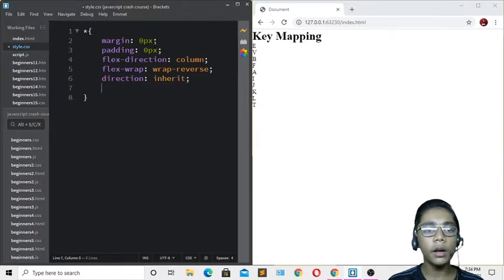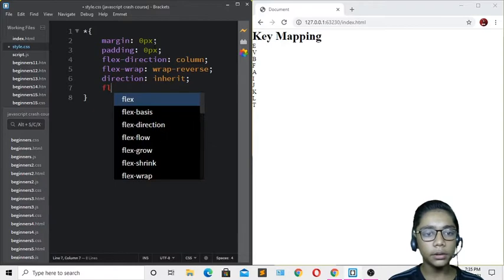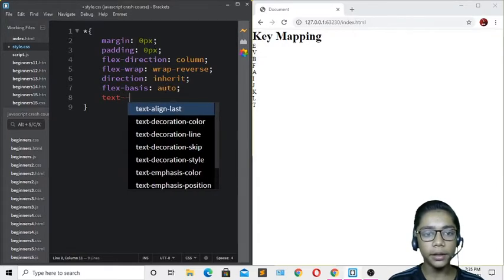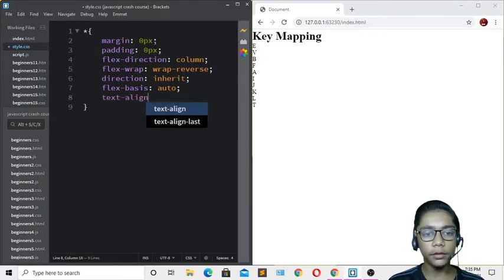So just come over here now and I will be defining another thing. When you define these all, I'll be writing flex, and we have defined that, I'll be writing flex basis now. The flex basis I want is auto, then write text align which should be center, so I'll be writing text align center.